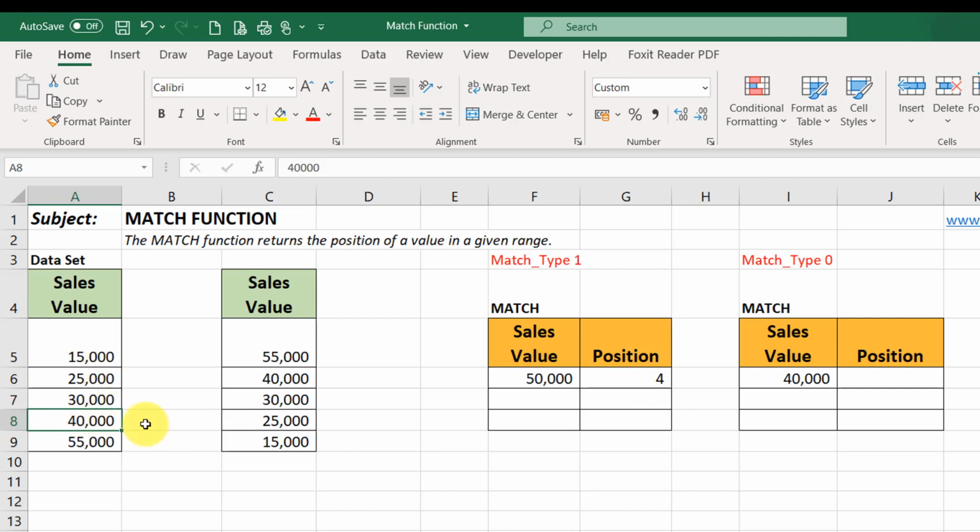1, 2, 3, 4. That is how it returns the fourth position for us. I believe we have that understanding. So now let's look at the match type 0. This is what we use mostly, because the 0 match type looks for the exact value. It doesn't work like the match type 1. If it doesn't see it, it brings out an error, which is the #NA error.